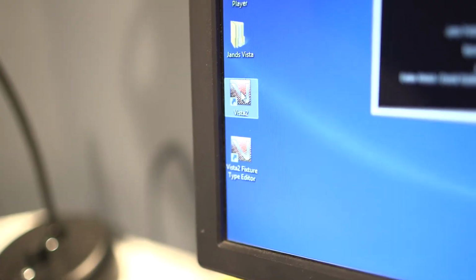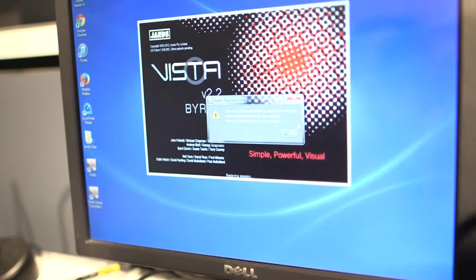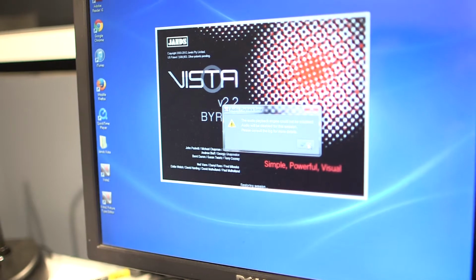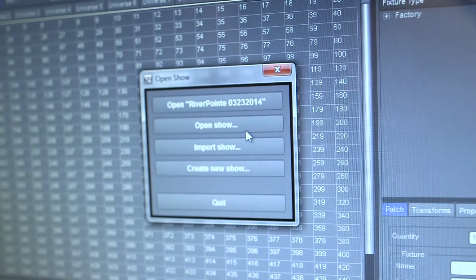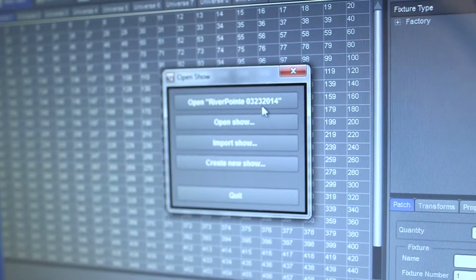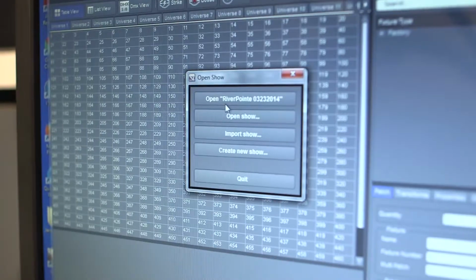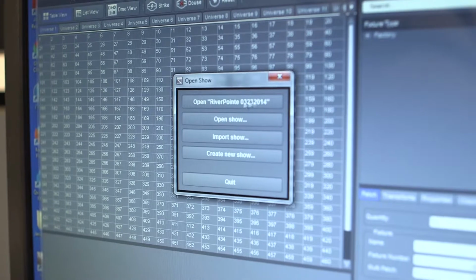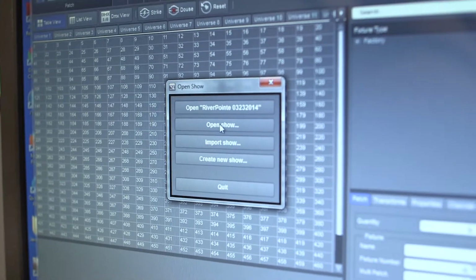Once the computer's finished loading, you're going to want to mouse over to the Vista 2 software in the left side of the screen. Double click on the V. This error always pops up, just click OK. Once you get to the screen, open Riverpoint 03232014.